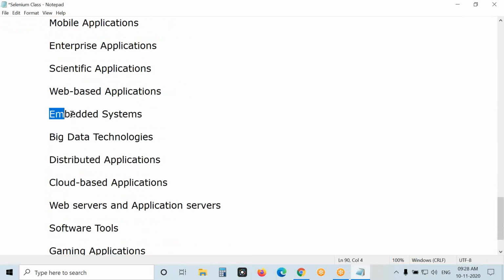Next, embedded systems or device-related applications. Embedded systems means inserting software components into devices, electronic devices or mechanical devices. For example, a television set-top box, a lift, a telephone box, or a banking ATM are embedded systems.